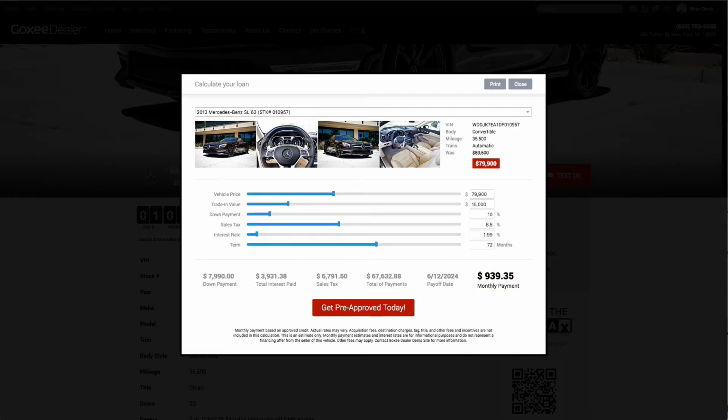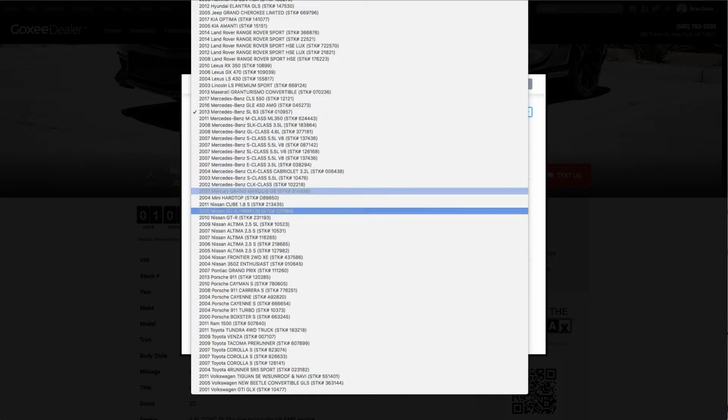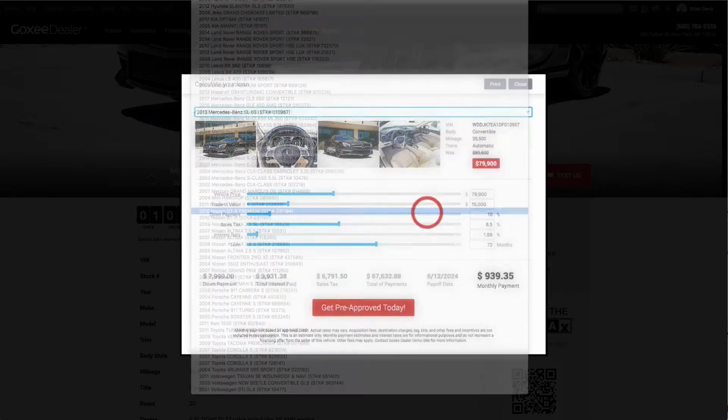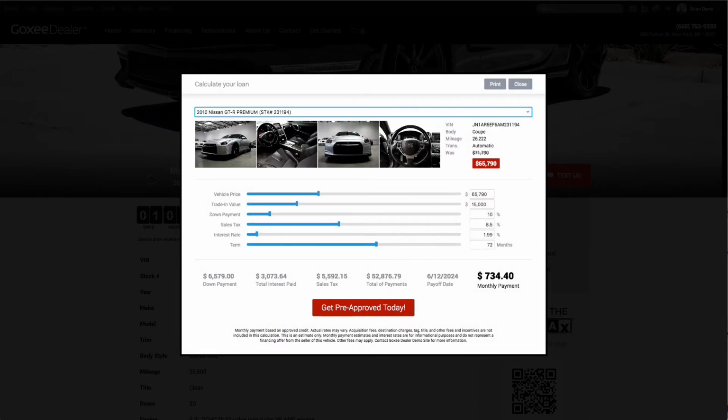Now this is what's really cool. They can click here and they can select a different vehicle. So let's say they want to select this Nissan GT-R Premium. It's automatically going to update the same numbers they've put in here just for that vehicle. And they're going to get a monthly payment. And based on this, they can just click on Get Pre-Approved. It'll take them to the finance app, or they can just print this for their own records, right? And bring it into your dealership.